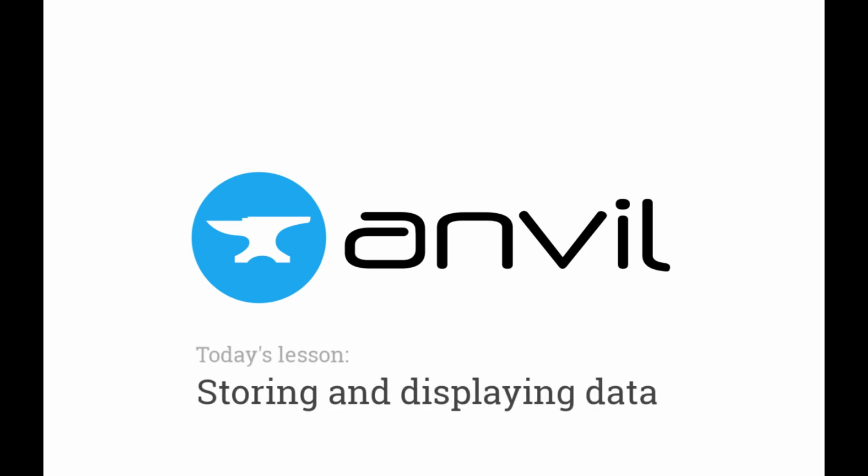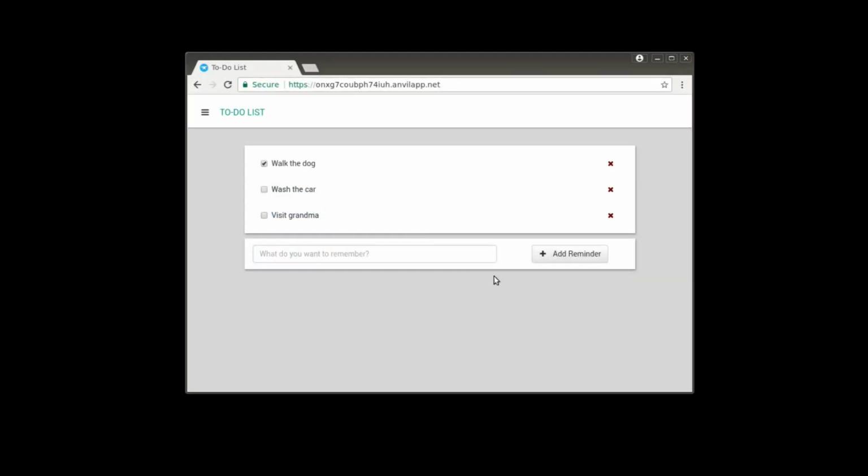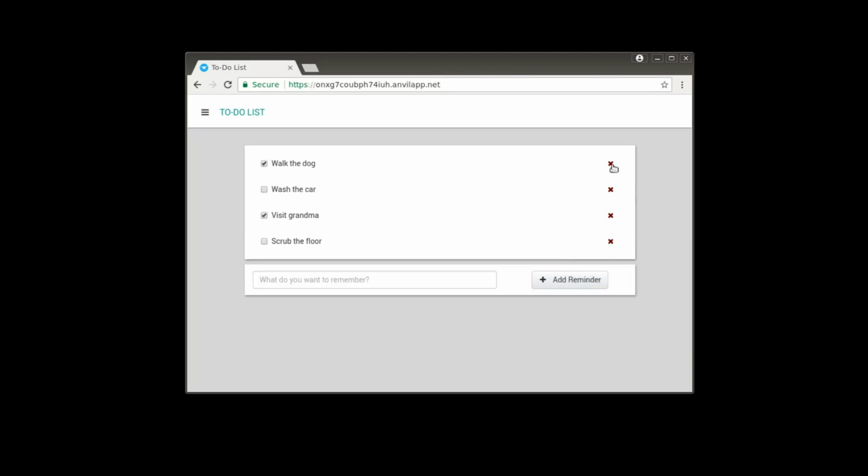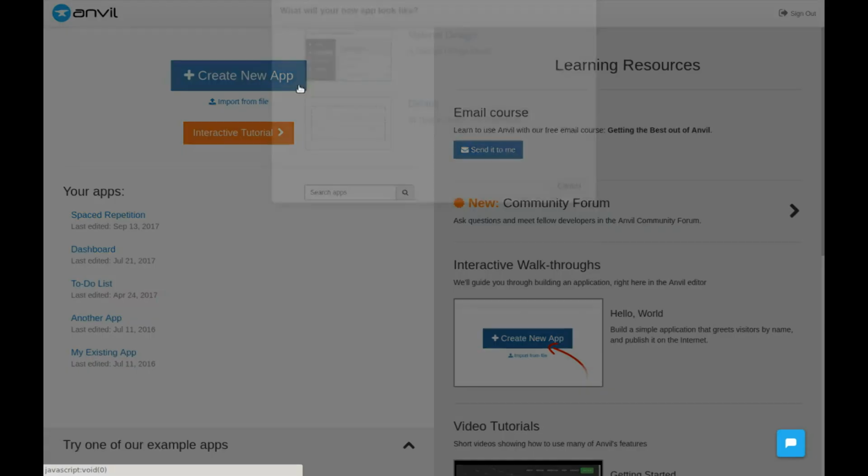Today, I'm going to show you how to build data-driven web apps using Anvil's data bindings. We're going to build a to-do list app, which lets you store and edit reminders for yourself. We start by opening the Anvil editor and creating a new app.